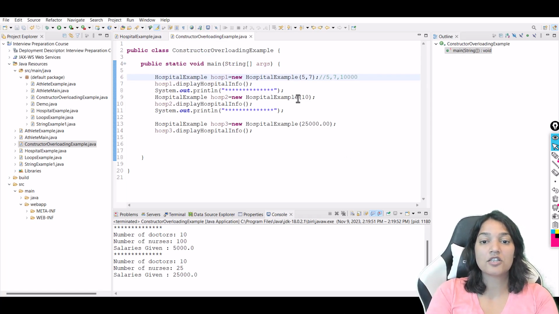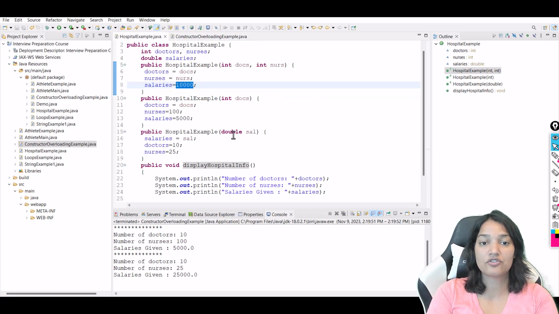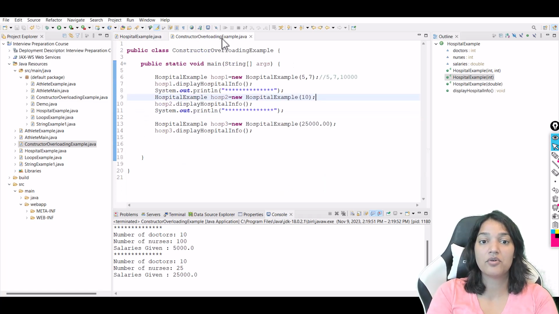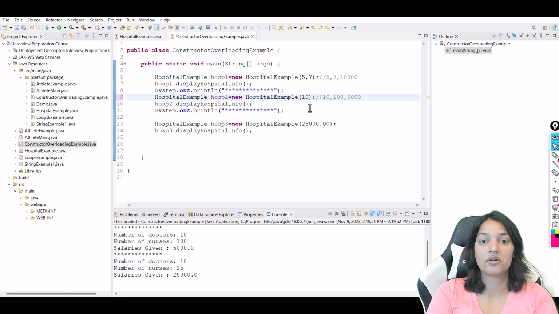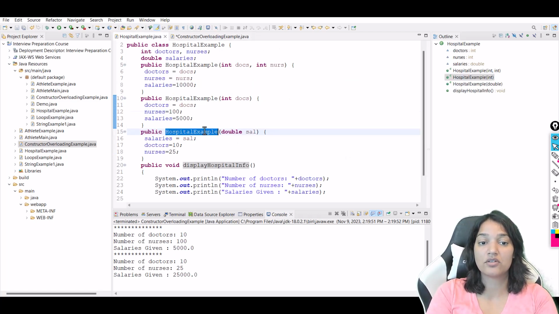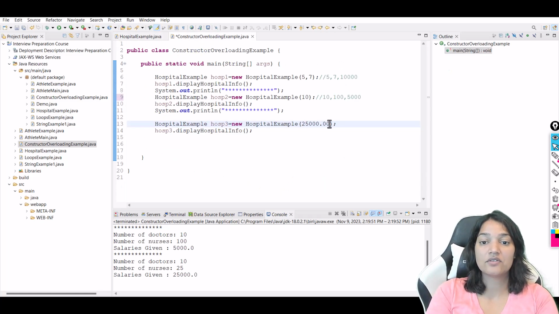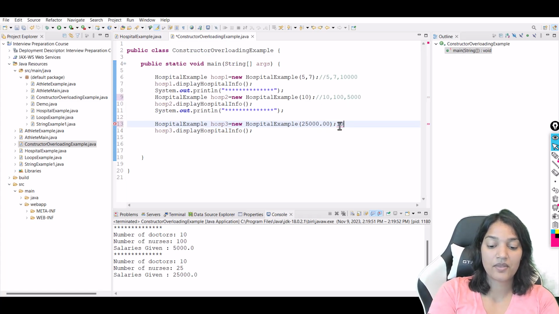Similarly, for the second HospitalExample, the second constructor should get called, and here it should print 100 and 5,000. So the number of nurses is going to be 100 and the salaries given should be 5,000, and what should be the number of doctors? 10 should be the number of doctors. Similarly, in the last one, this is a double, so I'm expecting the third constructor to get called here. The salaries are going to be given and the rest is 10 and 25. So the salary is going to be 25,000.